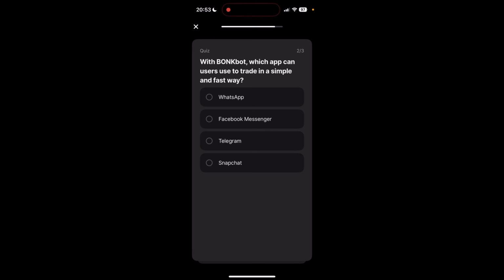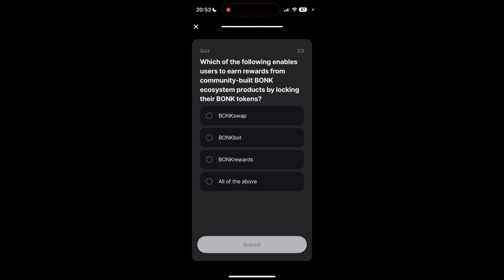Which Bonk bot, on which app, can a user use to trade in a simple and fast way? Telegram. Which of the following enables a user to earn rewards from community-built Bonk ecosystem products by locking their Bonk tokens? Bonk rewards. And submit.